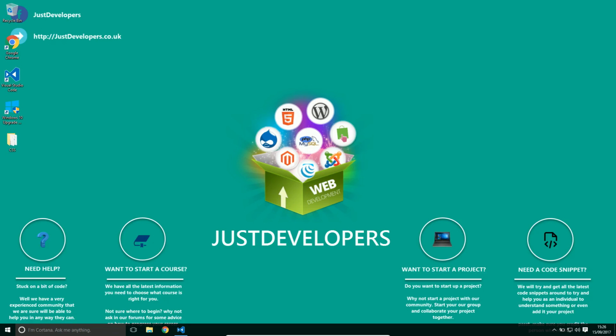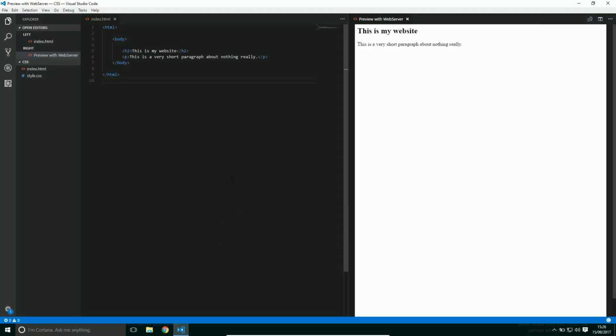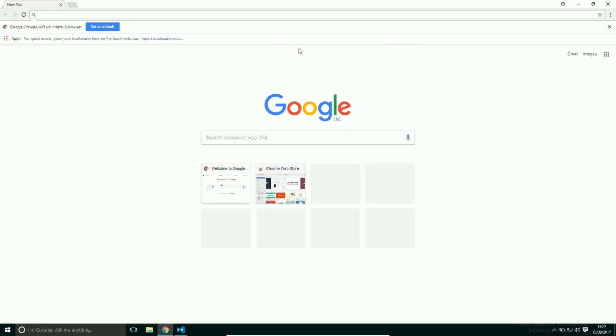So, for example, it will take a simple HTML website like this. It doesn't look very pretty. In fact, it looks terrible. It will take a website like that and change it to look something like, maybe, let's have a look. Let's go to Firefox, for example.